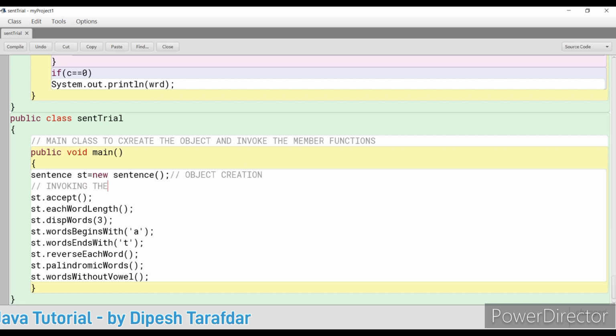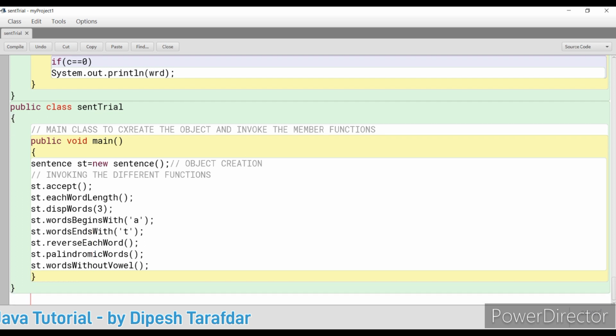st.testWords, st.wordsBeginsWith, where I've sent the parameter a, st.wordsEndsWith t, reverse each word, palindromic words and words without a vowel.